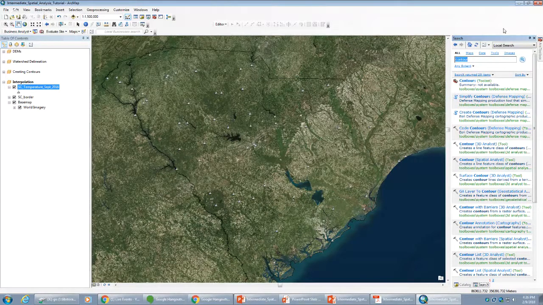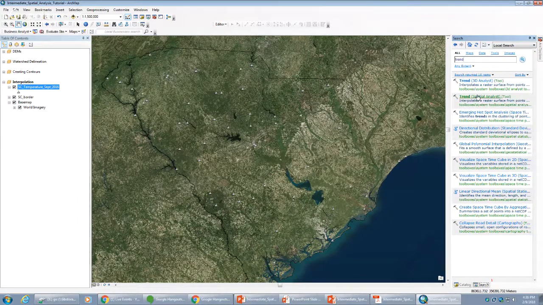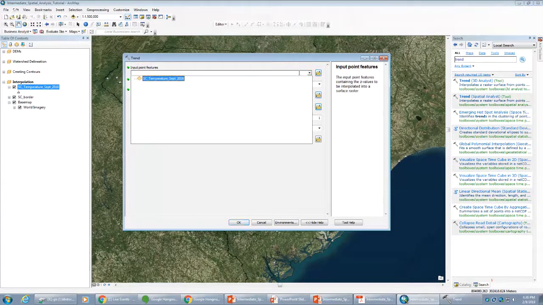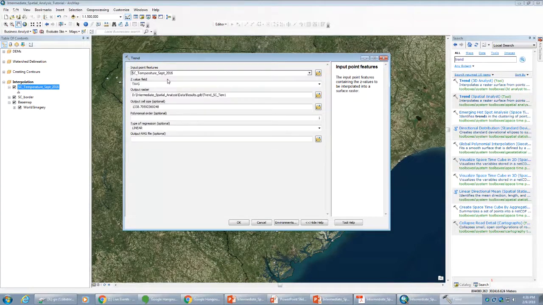So I'll go to my search window and type trend for my spatial analyst tool set. My inputs to this are going to be point features. It's going to output a raster. So my input point features are going to be that SC temperature data set. The Z value field is the attribute you're trying to estimate. So here it's T average. And our output raster will save in our results geodatabase, and I'll call it temperature underscore trend. I'll just accept the other defaults here. We're going to perform a linear regression, find a linear trend.